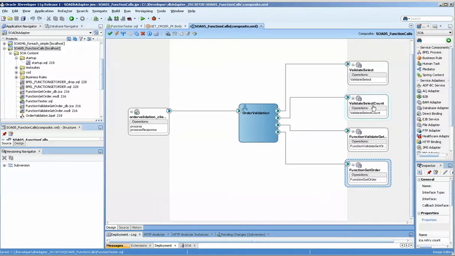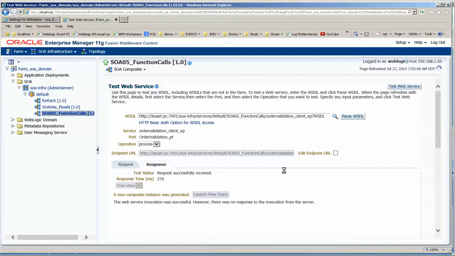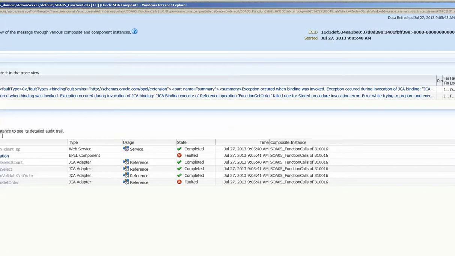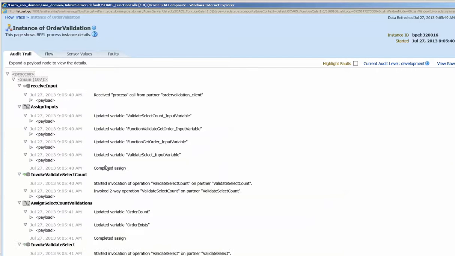And we have the select count. Then we have basically just a select statement. Then we have the function select count, and then we have the function, which is the one we just ran. So if we go over into Enterprise Manager, we have 25 there, and we're going to run it. Looks like there's some faults. Let's take a look.